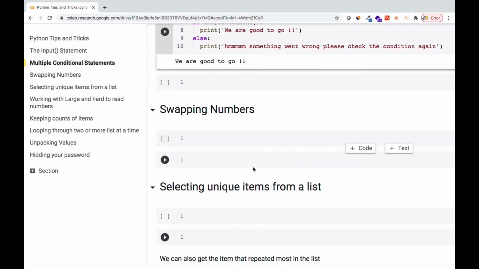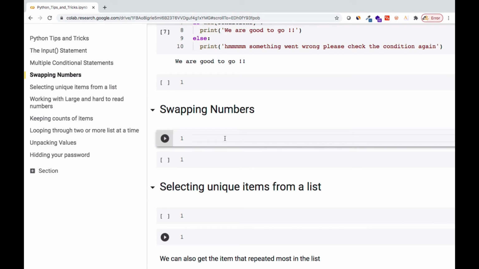All right, now let's see how we normally do swapping of numbers, or swapping of names, or swapping of items when we are programming in Python. Swapping is one of the important things to do, because mostly we swap certain numbers or certain names if they are not appropriately given in the program. Okay, so let's see how normally we do it, and then how we can do it.